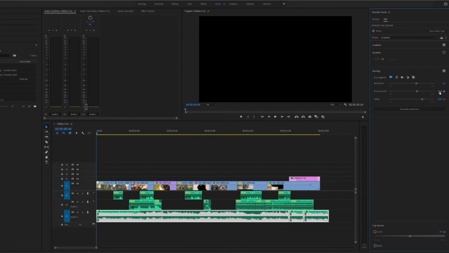It's automatically defaulting at 6. I would probably say the lowest to go would be 5, and then you would just generate your keyframes when you're happy with your options. And then you can see straight away the keyframes being created on your music track.